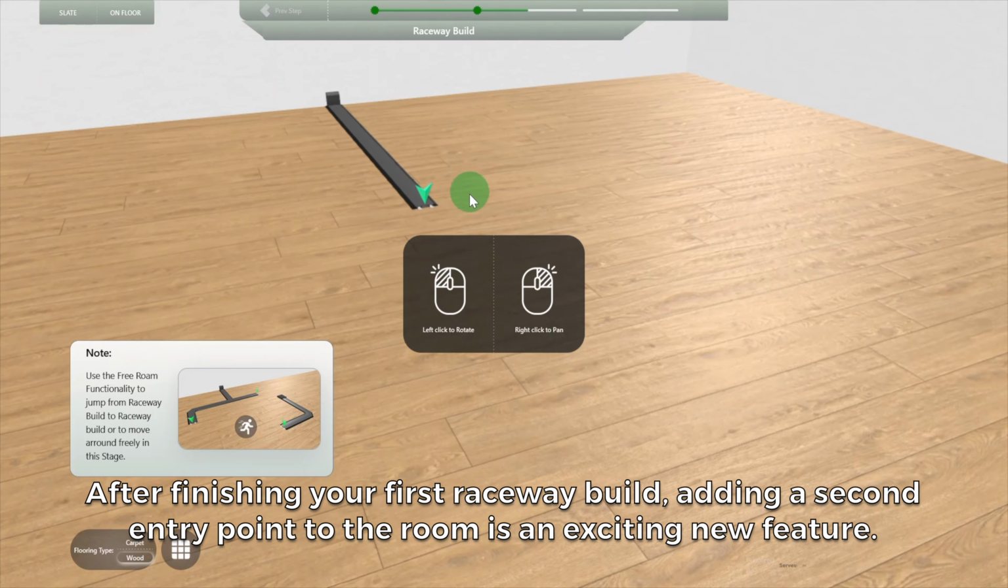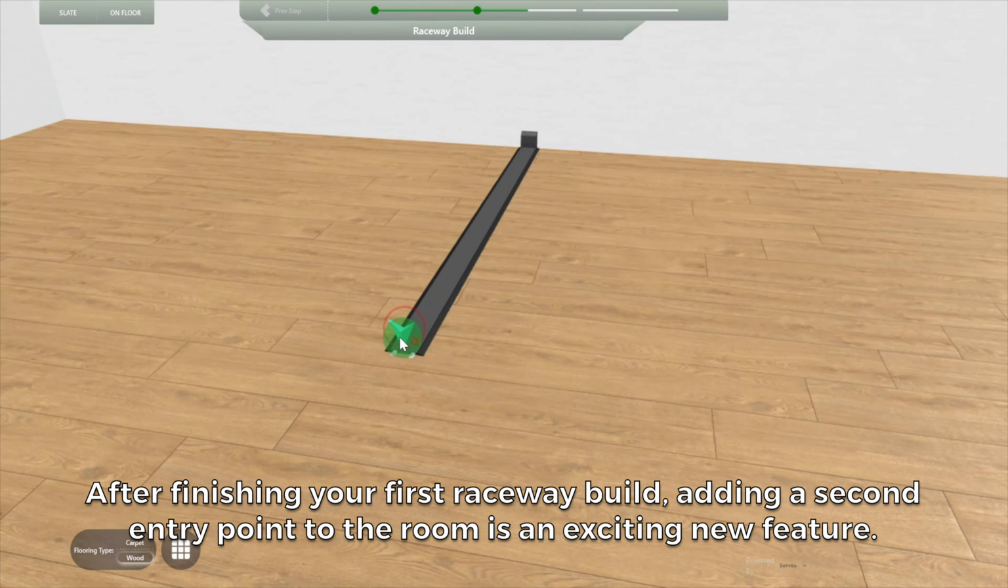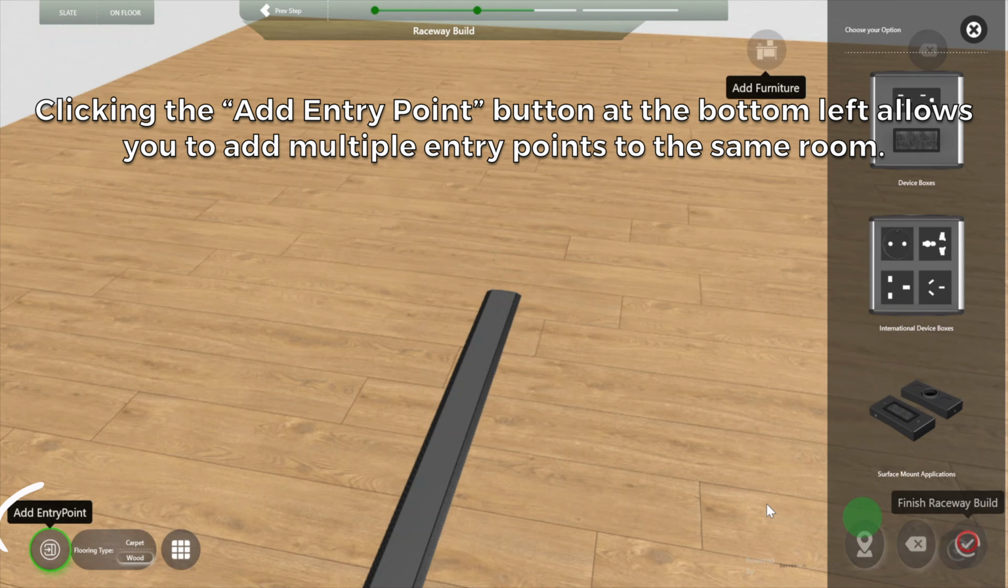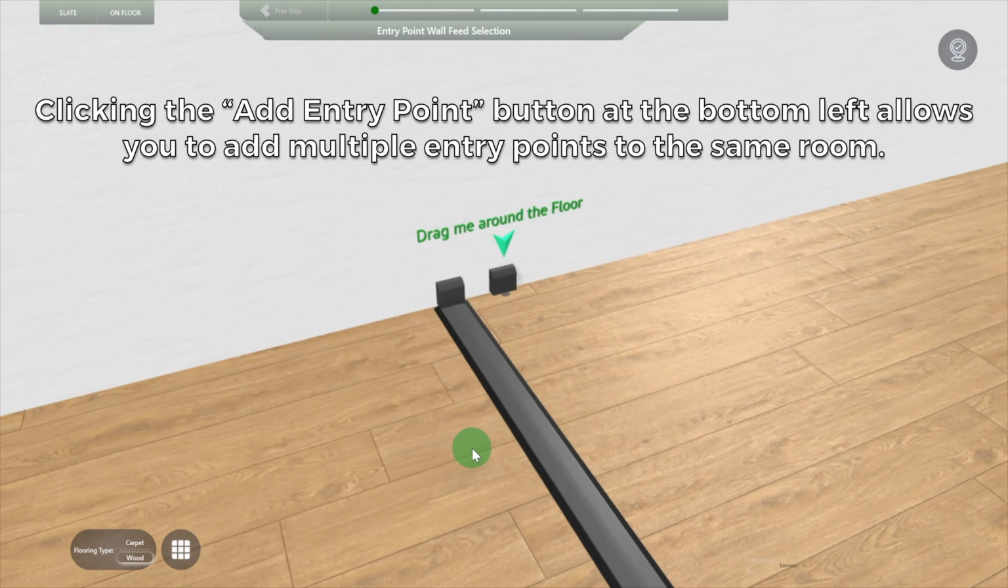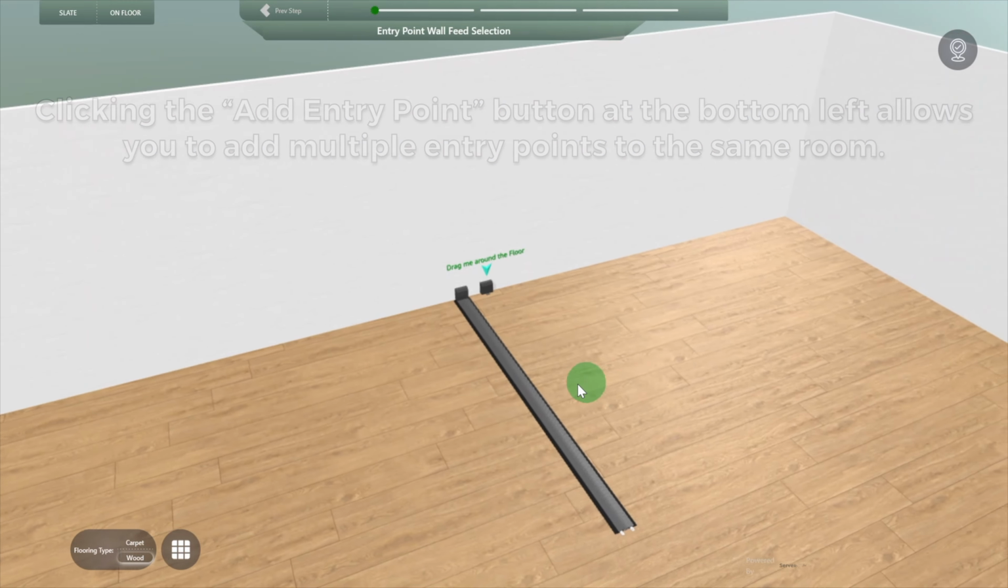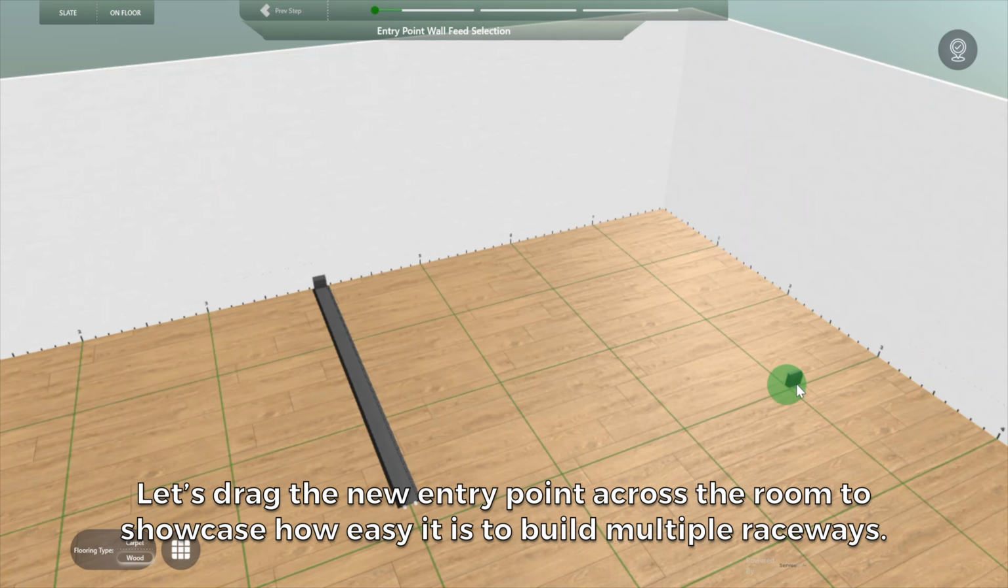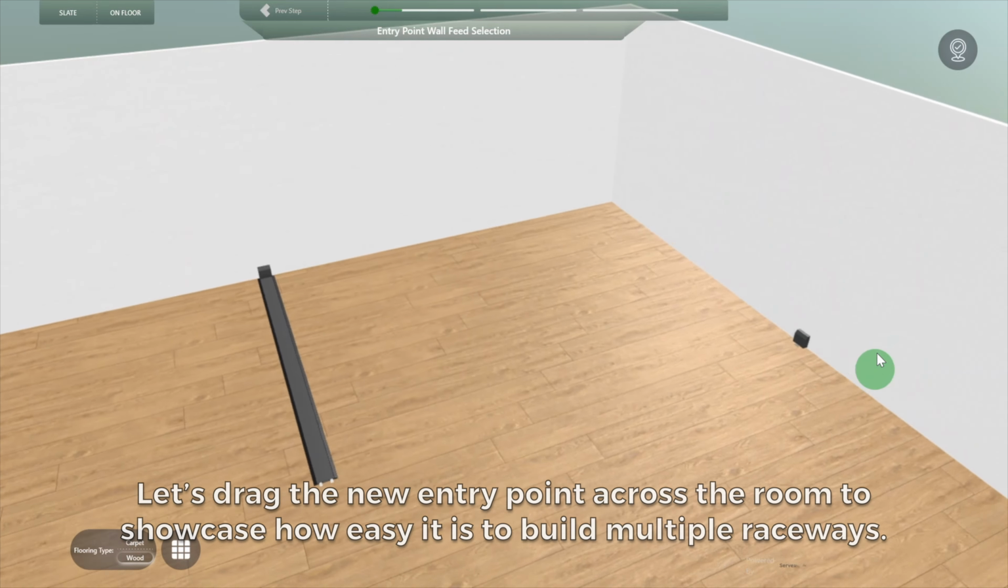After finishing your first raceway build, adding a second entry point to the room is an exciting new feature. Clicking the Add Entry Point button at the bottom left allows you to add multiple entry points to the same room. Let's drag the new entry point across the room to showcase how easy it is to build multiple raceways.